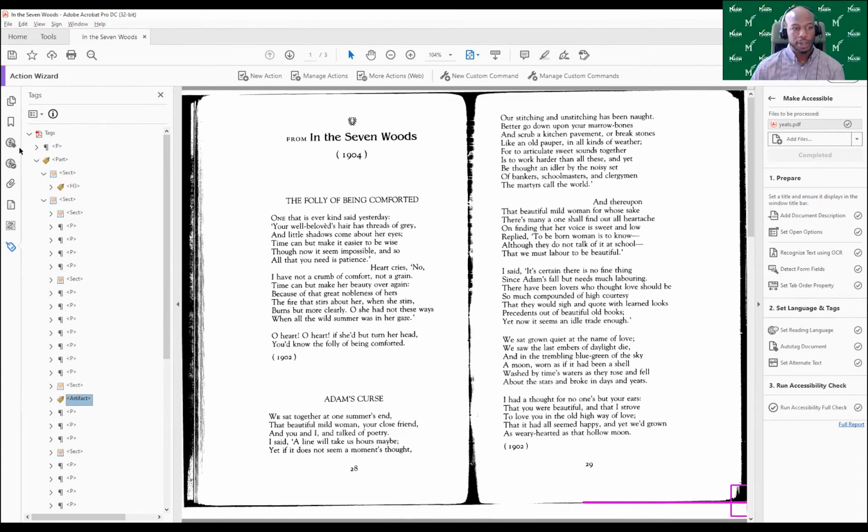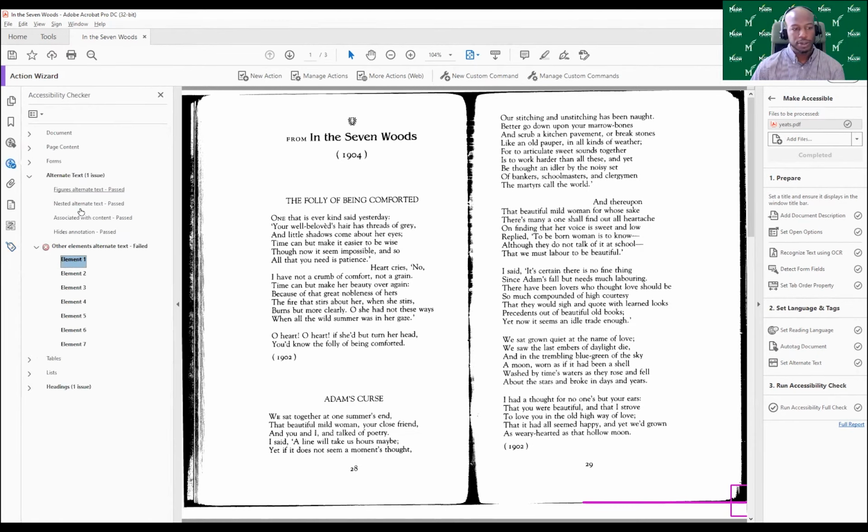So I'm going to come back up here to my accessibility checker. We still have those 7 issues there. I want to check and see if this has been addressed and if it's still a problem in the accessibility checker. So I will right click on it and I will go to check again.